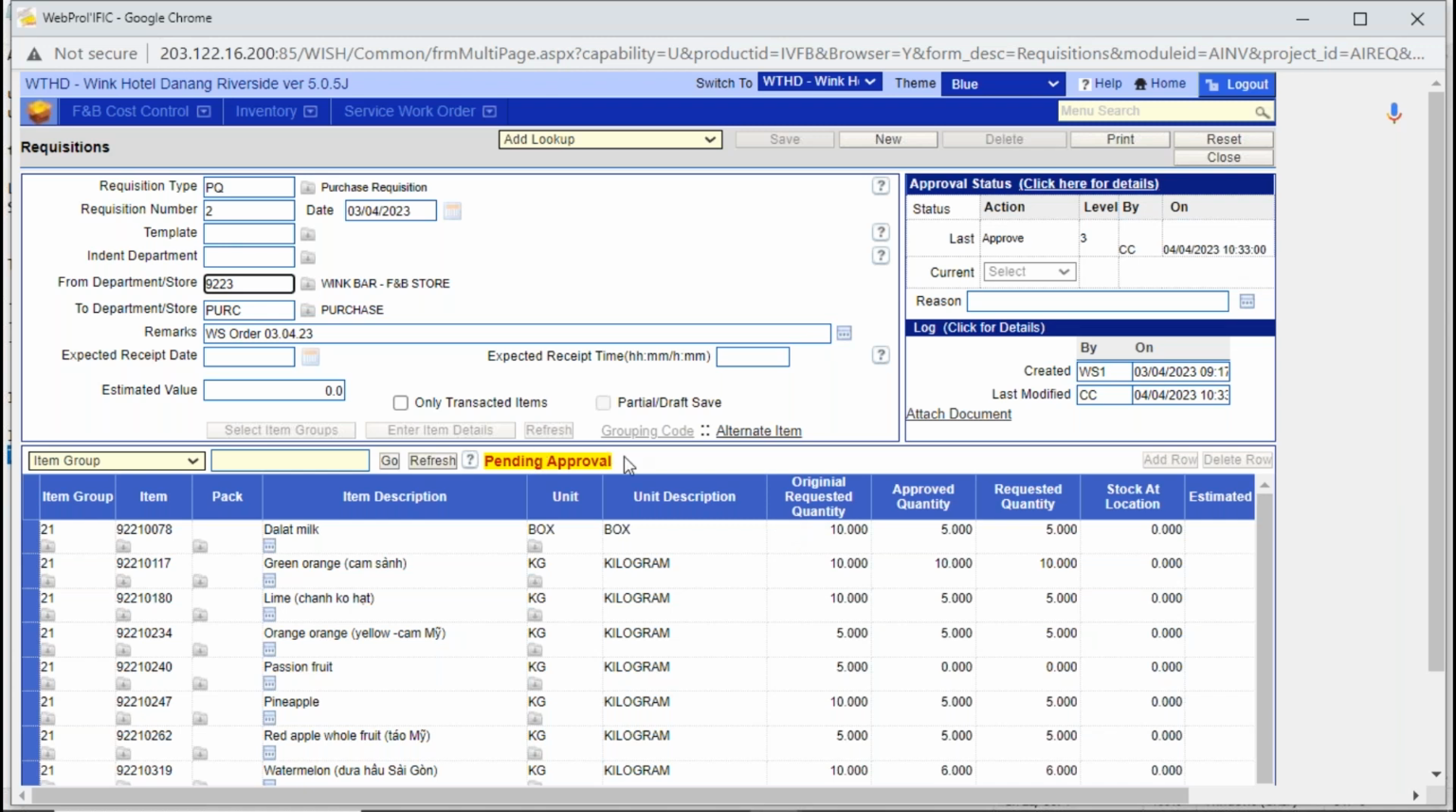It is showing as pending approval because this hotel follows a policy of approval. So until and unless this requisition is approved, it will not reflect in the purchase order screen, and the purchase department will not be able to generate a purchase order. So there must be multiple levels of approval defined for this kind of purchase request. There are 3 levels, so there must be some level of approval still pending, which is why it is stamped as pending approval.